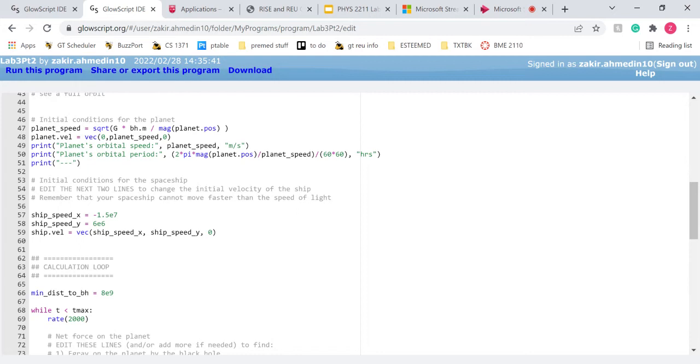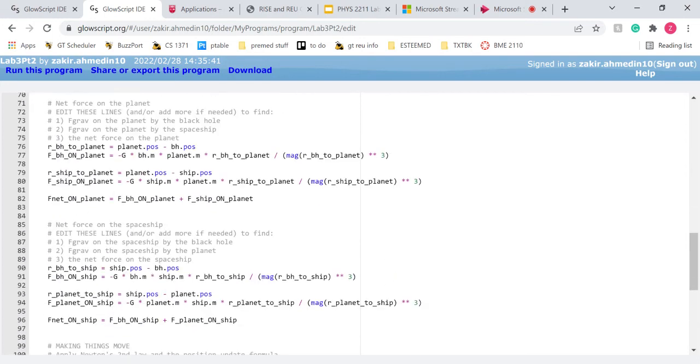So here I kind of just guessed and checked these values. I just put in random values until I got a value to be able to exit the planet's orbit and not fall into the black hole. And here we essentially have the gravitation formula. And we repeated this several times to calculate all the forces on the object.